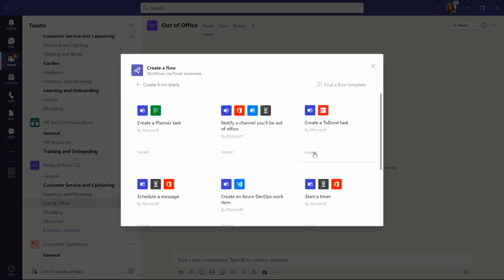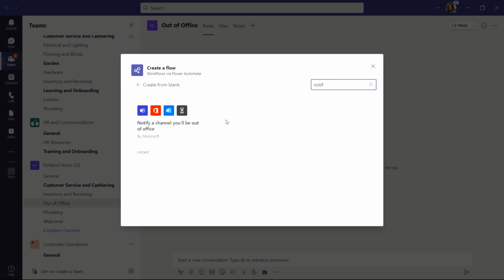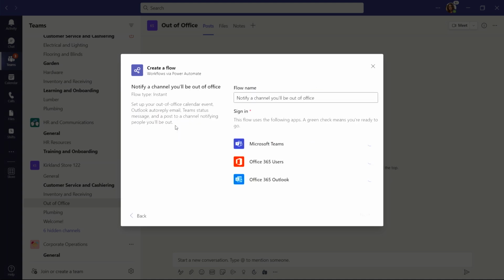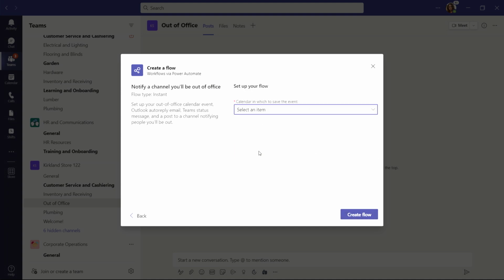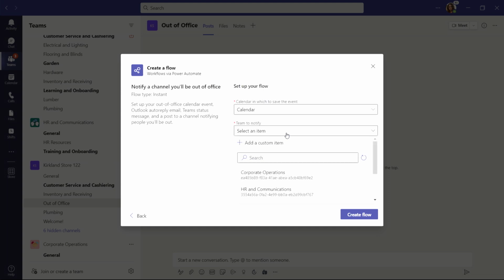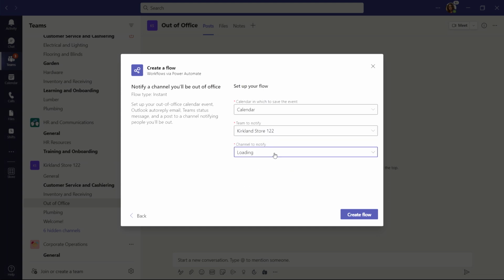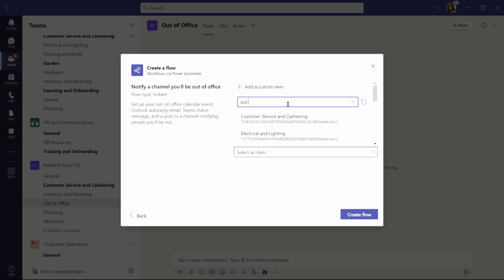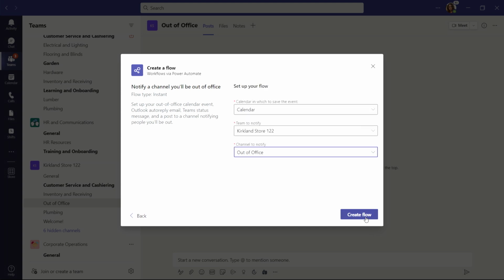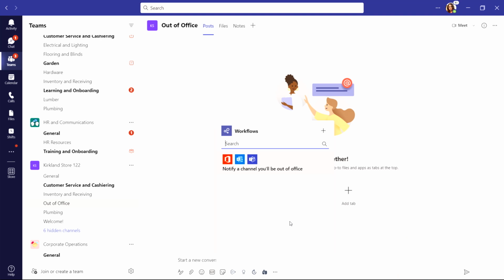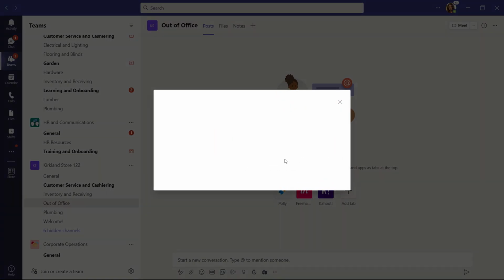Among the templates, you'll find the notify a channel you'll be out of office. Once you open the template, check that you're all signed in, and you'll see a green check mark beside the attached apps. Once you hit next, you can create a custom out of office calendar event, Outlook auto reply email, Teams status message, and a post to a channel notifying people you'll be out, all in one workflow. So the next time you open your workflow message extension tray, you'll be able to see notify a channel that you'll be out of office since you've already pre-configured it.